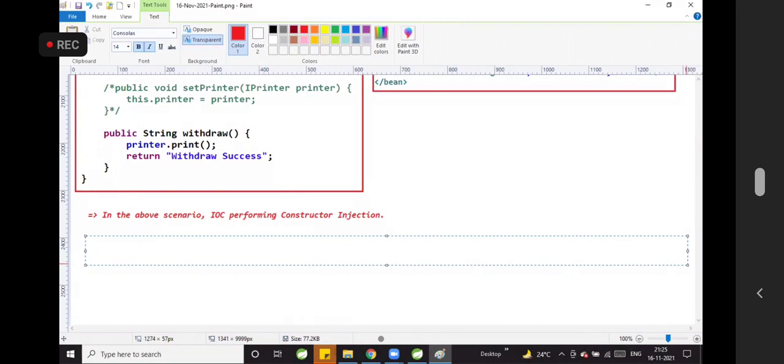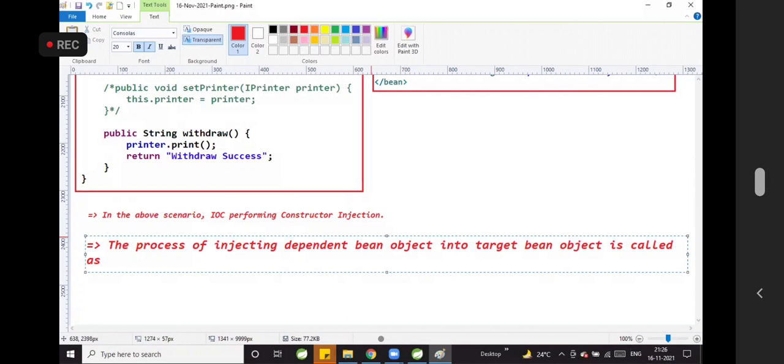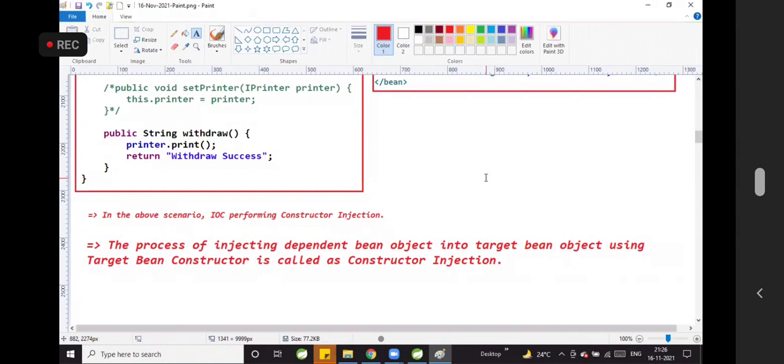The process of injecting dependent bean object into target bean object using target bean constructor is called constructor injection.